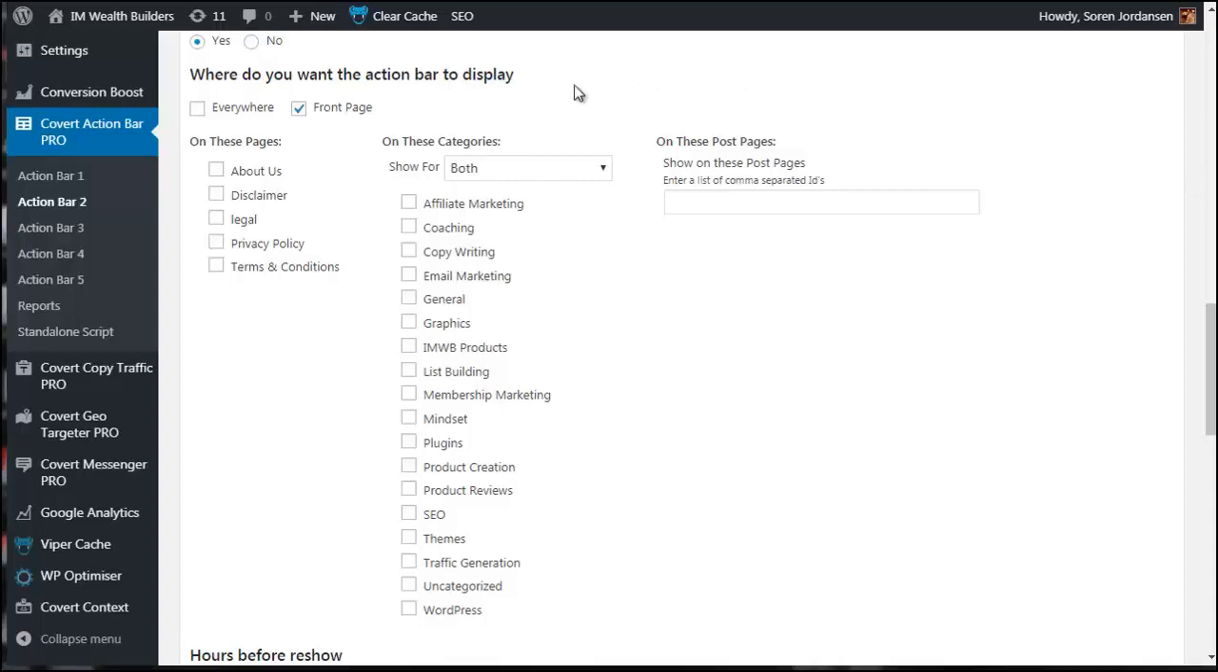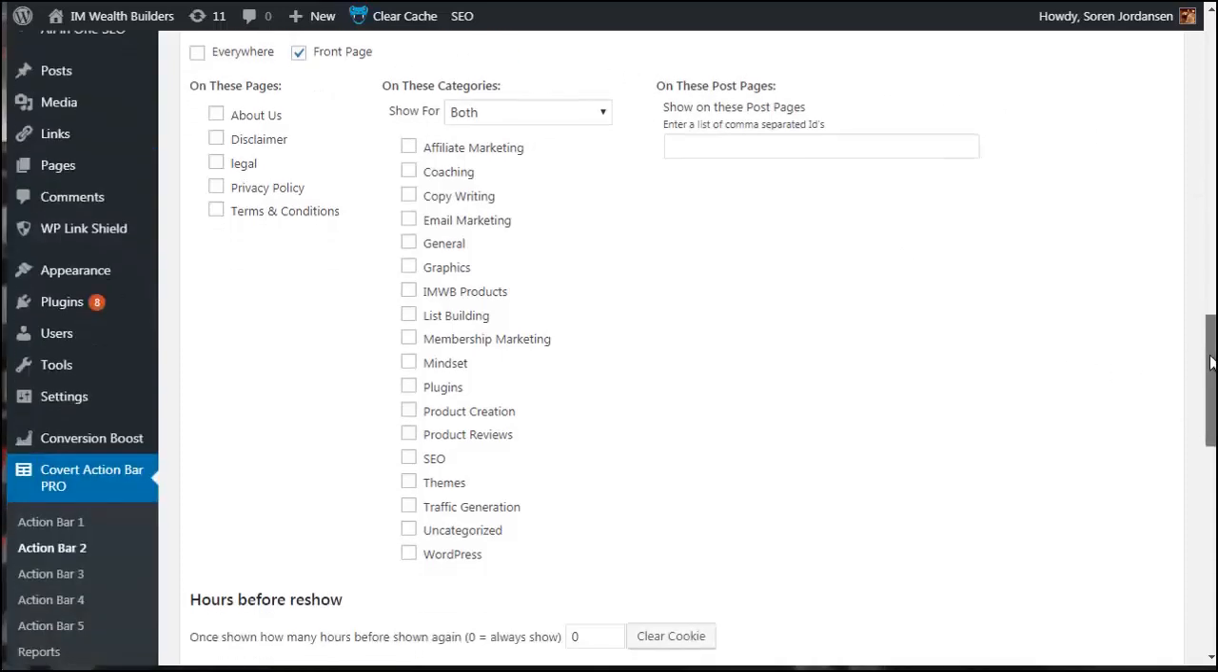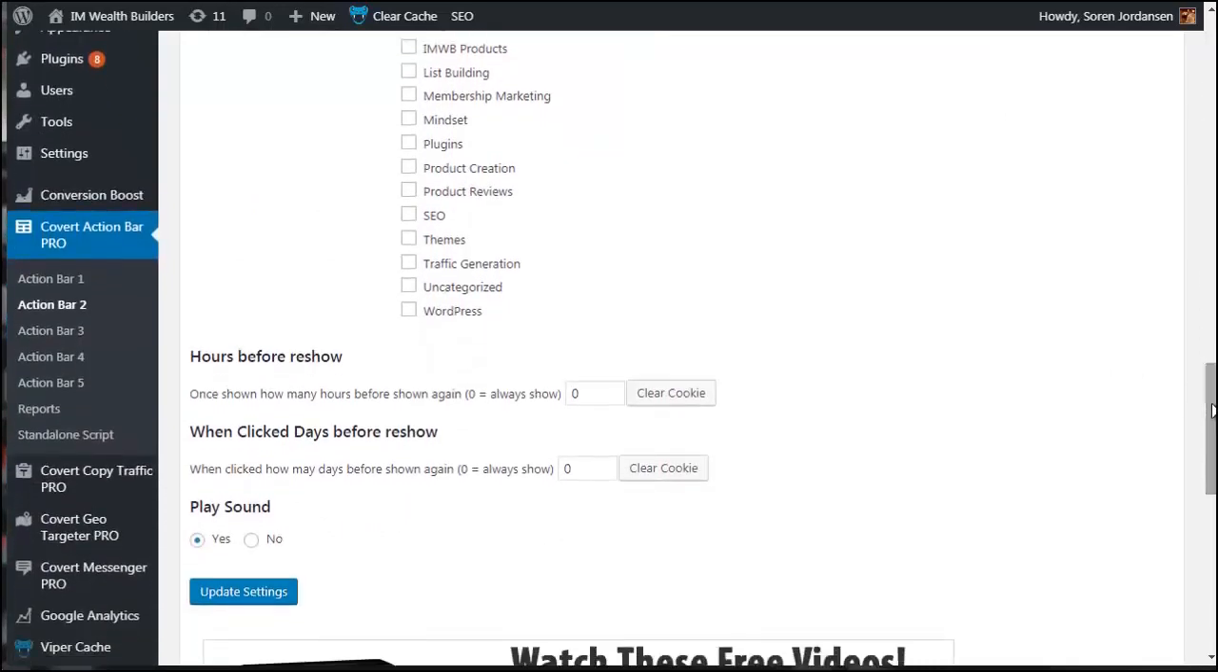But for this one, I'm just going to have it appear on the front page, and I'll show you why in a moment when we look at a live example. Then you have a couple of options to control how long before the action bar will be displayed again to the same visitor, whether they clicked it or not. And there's even an option to have a sound when the action bar appears to make sure it really gets your visitor's attention. Now that is the default ping that your browser makes.